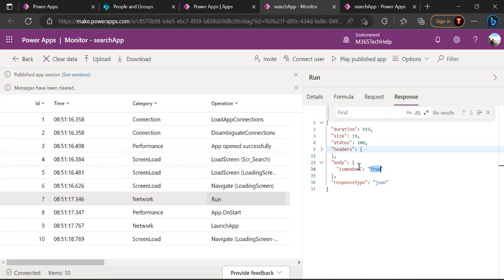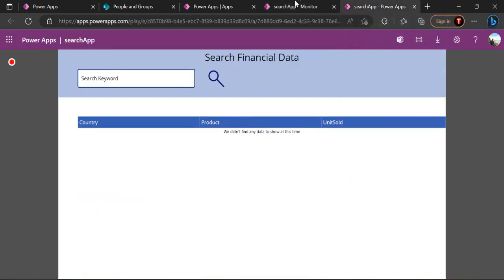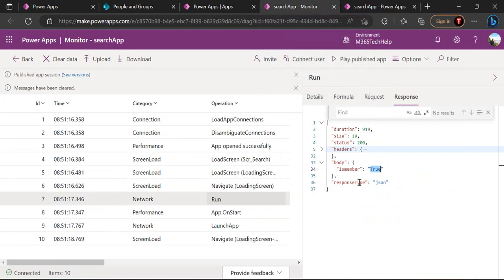If a user is complaining that they are not able to view this Search Financial Data screen, you have to check for this output. Rather than going into Power Automate and doing the troubleshooting, this is the first step: have a look at whether the response you are getting is valid or not, whether member is true or not. It will give you all the operations to do an initial level of troubleshooting before going into deep debugging.